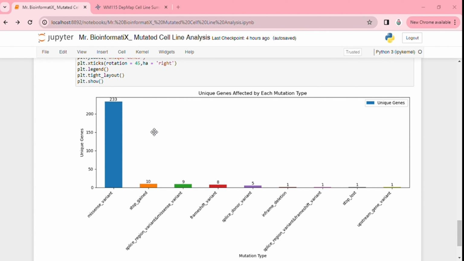So in summary, the analysis of WM115 cell line dataset revealed several key findings. Firstly, we observed that the dataset contains various mutation types affecting different genes. Upon further investigation, we identified genes with multiple occurrences of the same mutation type, highlighting potential areas for further study. We then visualized the distribution of mutations, distinguishing between unique and non-unique occurrences. This allowed us to observe the prevalence of different mutation types and their impact on gene diversity.